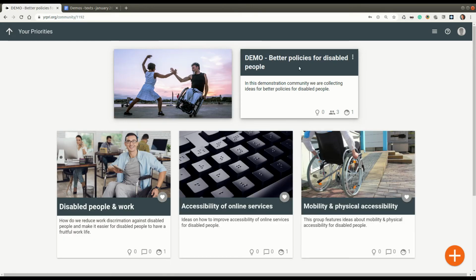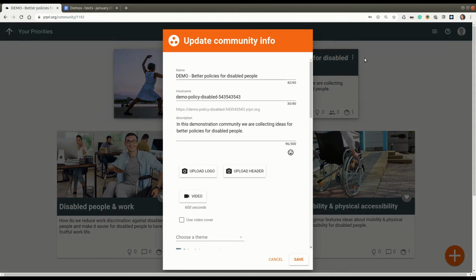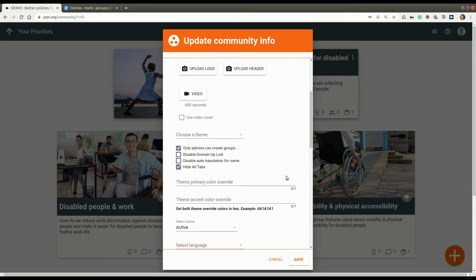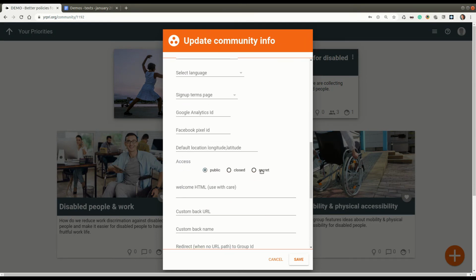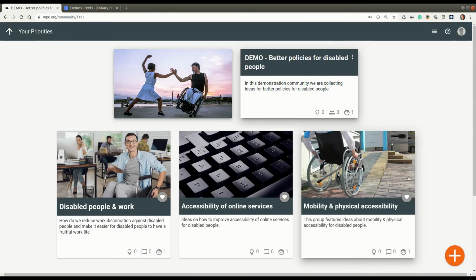If you go back to our community, now the community is basically ready, and people can start to participate. In many cases, you want to create your community as secret while you're setting it up, and then you can play around with it with your colleagues. You can always edit that here in the community settings. You can put it to secret or public, and those options are activated immediately.